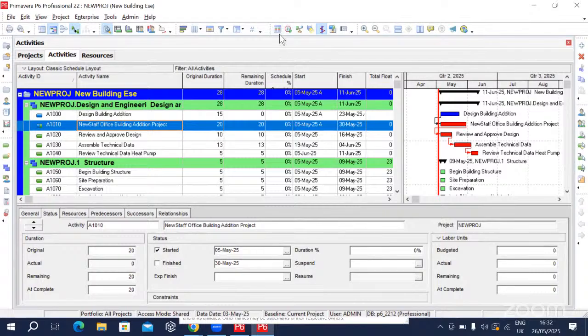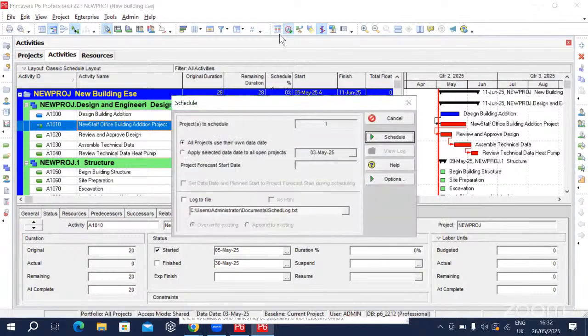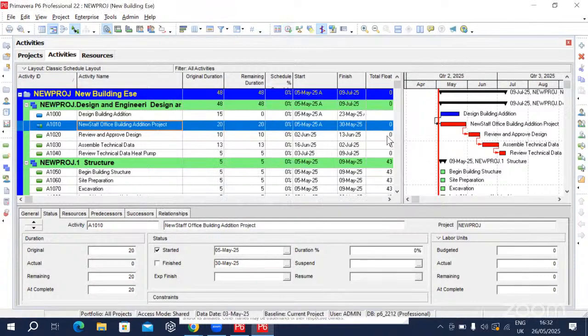Let's see what happens. I don't know. There's something that is not right there. 5th of May. Okay, right. So it has gone now. So he's saying he started on the 5th of May, same as that previous one, but it's finishing on the 30th of May. But it is red.